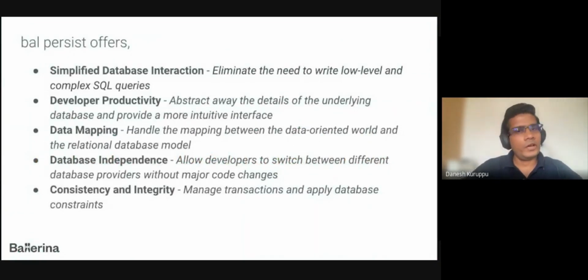Before we dive into the architecture and components of Bal Persist, let's take a moment to explore what Bal Persist offers. I categorize it into five different categories. The first one is simplified data interaction. This solution eliminates the need to write low-level and complex SQL queries manually. Instead, developers can work with data models, data types, and high-level APIs provided to perform common data operations.